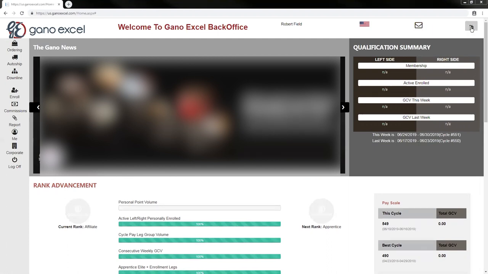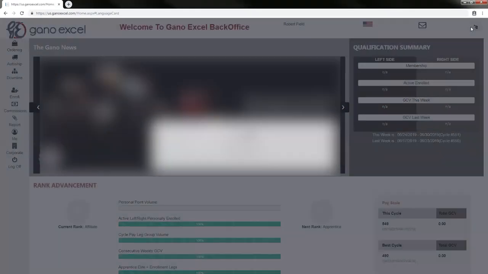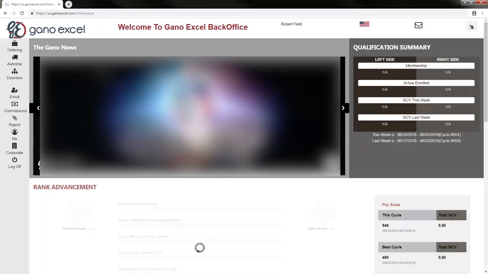By clicking the cube symbol, you are able to change the language. Click on the drop-down and you can select English or Spanish. Today we are selecting English.